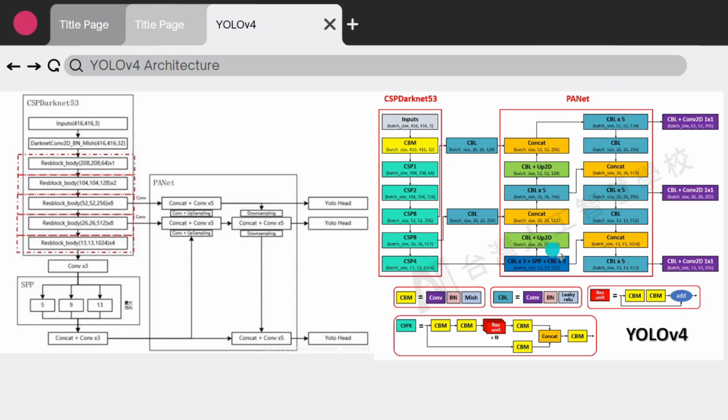And here, instead of upsampling, since we're going from bottom to top, we're going to perform downsampling. And we're going to have 5 convolutional blocks here. And we're going to perform a downsampling here by using one convolution. We're going to decrease the spatial size from 52 to 26, and this is a downsampling.